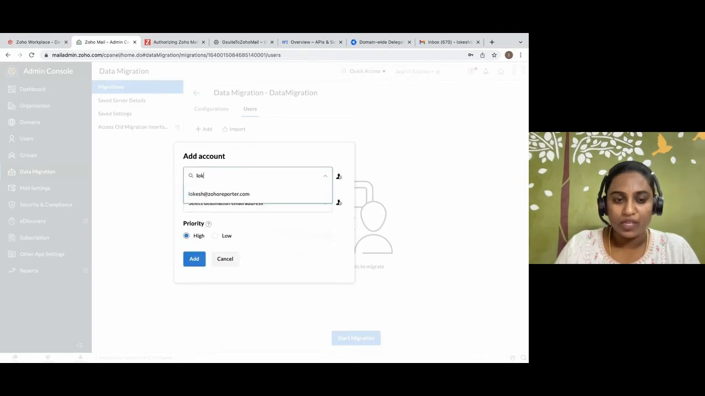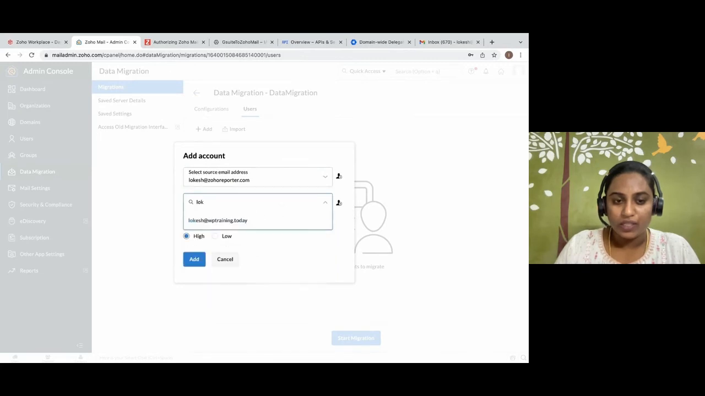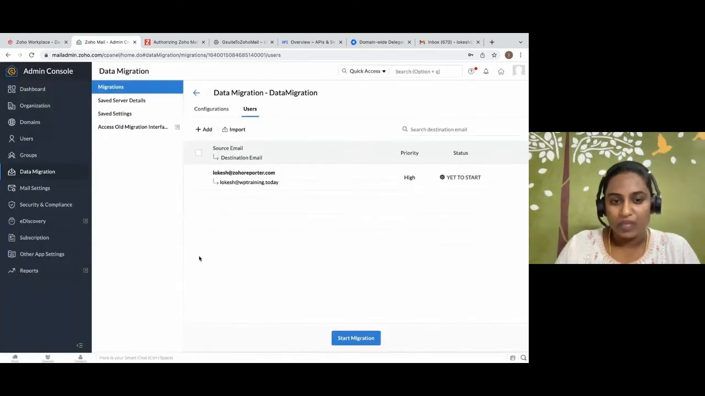So I'm just selecting one account for migration and choosing the destination. Adding it. Okay, now it is done. Now we can go ahead and start the migration.